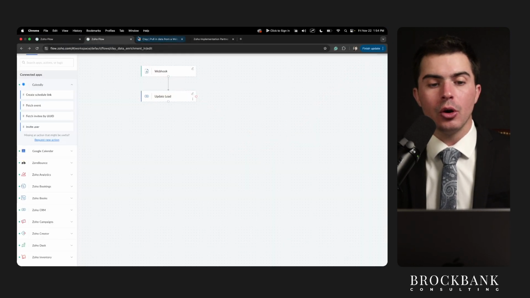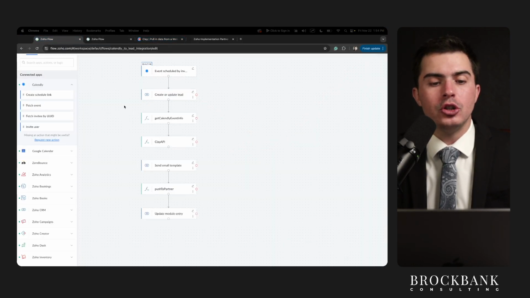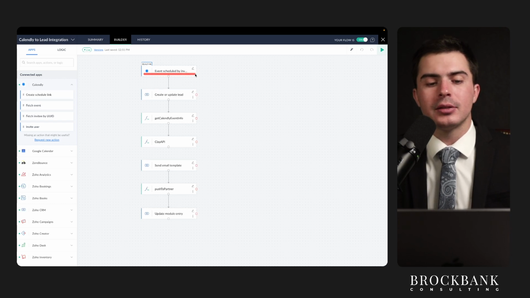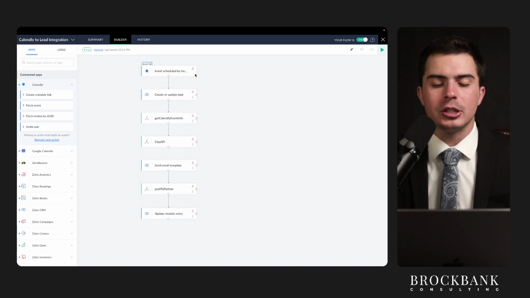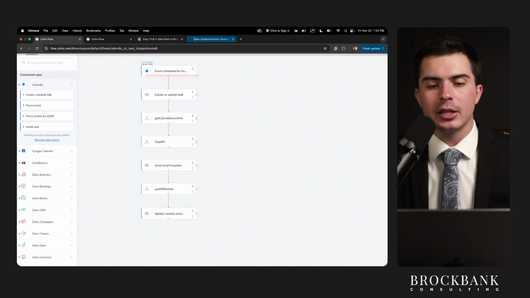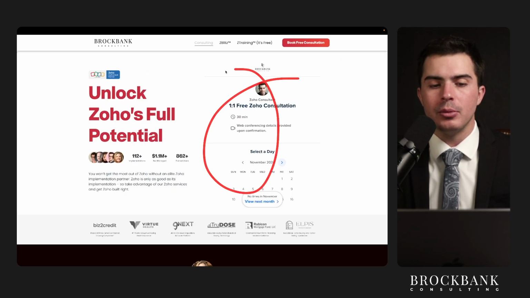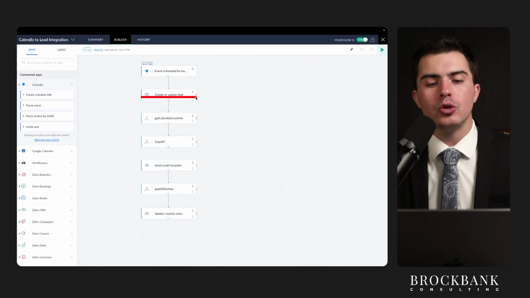I can't do it with Zoho Bookings. Zoho Bookings doesn't even allow me to grab UTM parameters, so I have to use Calendly. Calendly is my only option. That's why I'm using Calendly here. Once the Calendly form is submitted, then we go to create a lead, so the information that's collected on the form.